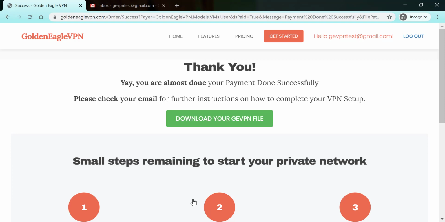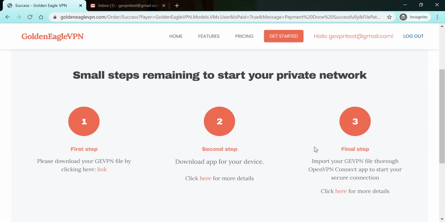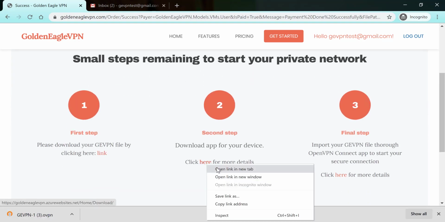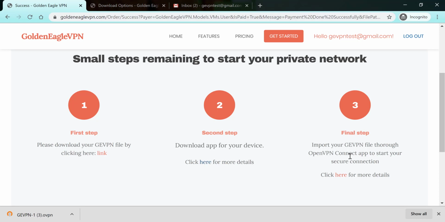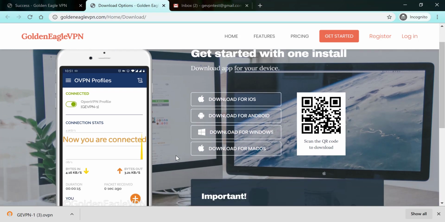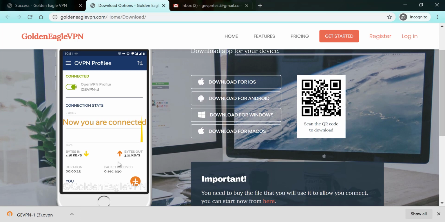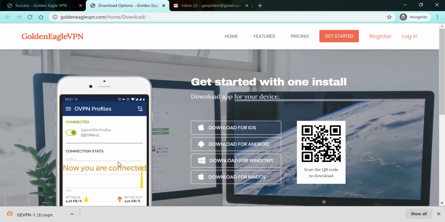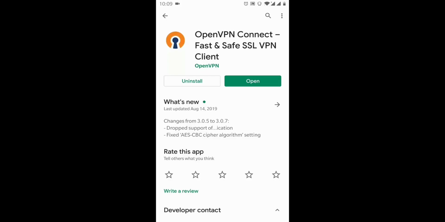And here is your Golden Eagle VPN file. Just remaining to download the OpenVPN Connect software over your device from here. You can download it over your mobile or laptop and use the same file to secure your connection. Here are the steps for importing the file using OpenVPN Connect software.